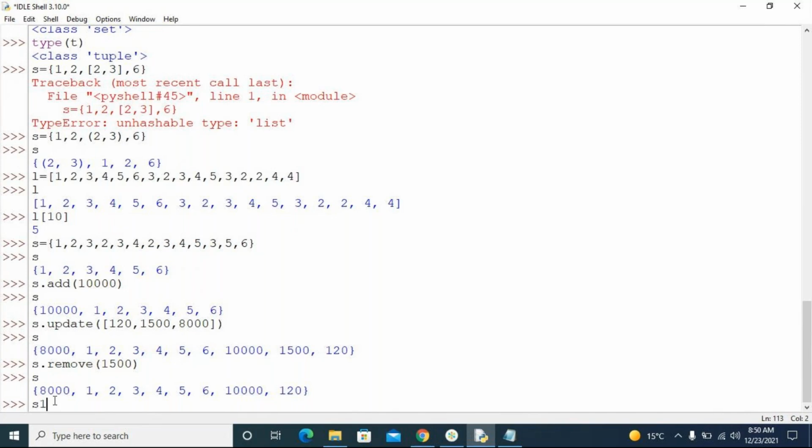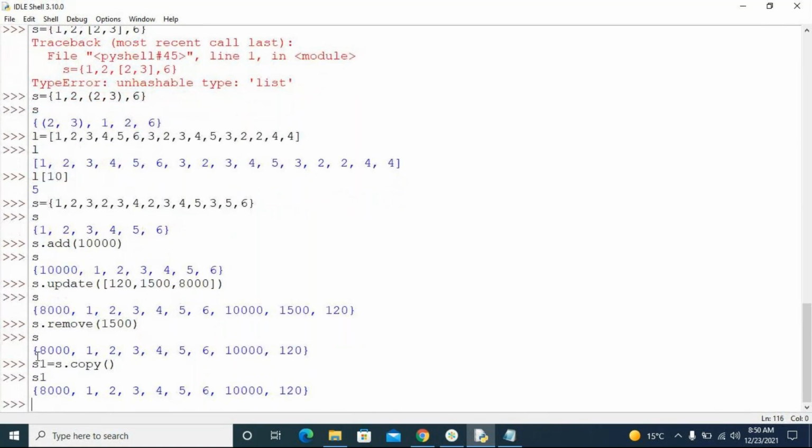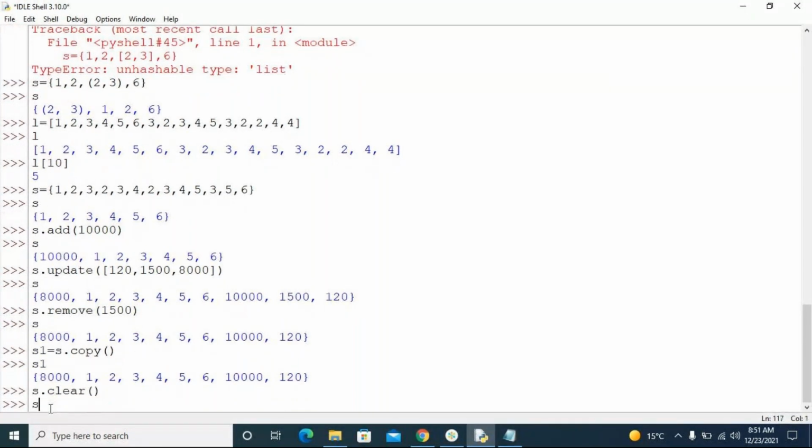So s1 equal to s dot copy. Can I copy the set exactly? Okay, I'm going to copy the set exactly which is there. S dot clear. Okay, if I print, yes, it is an empty set.